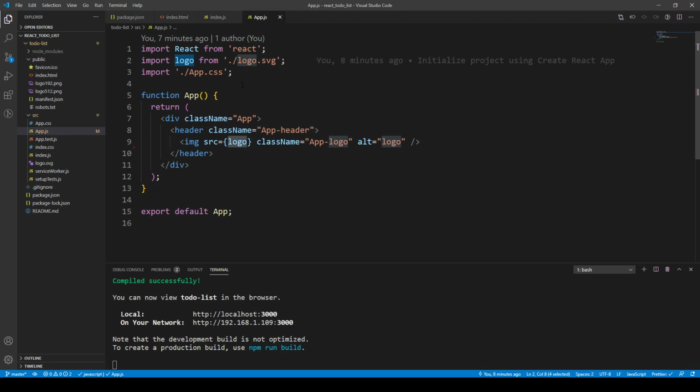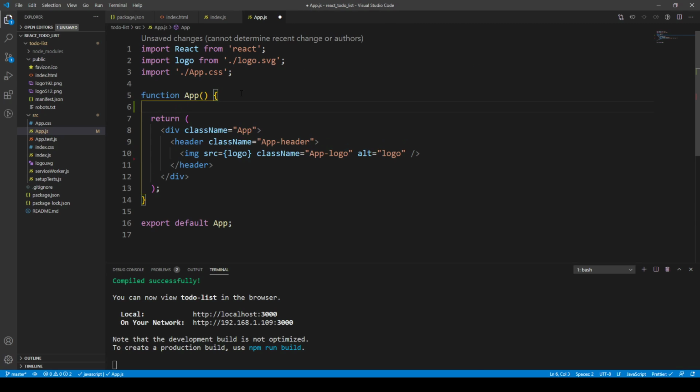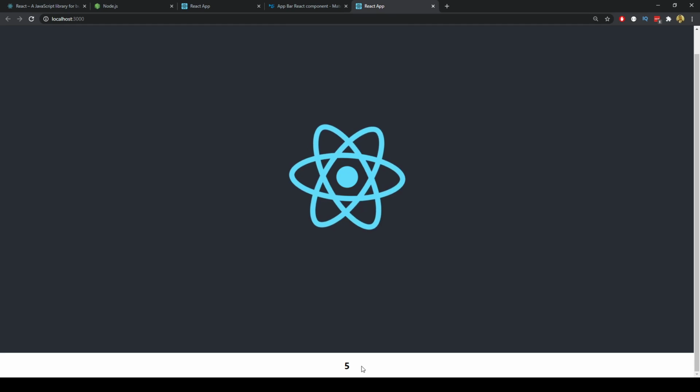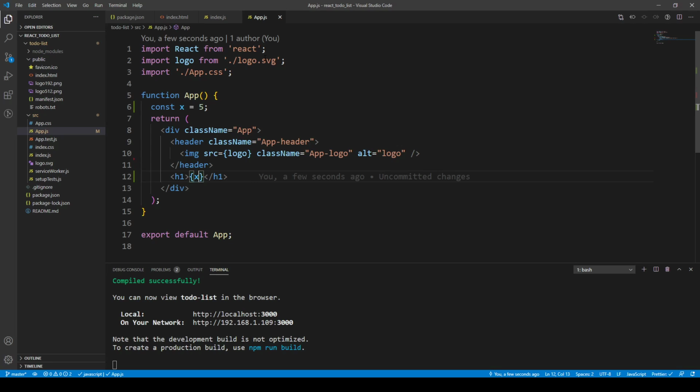And we can do that with our own variables, so we could define our own variables in here. For example, just const x equals 5, and if we wanted to, we could write an h1 here, and we could use this curly brace, and we could just say 5, oh sorry, x, and below this on the screen here we got the number 5. So we can see how we can mix our JavaScript and HTML together.